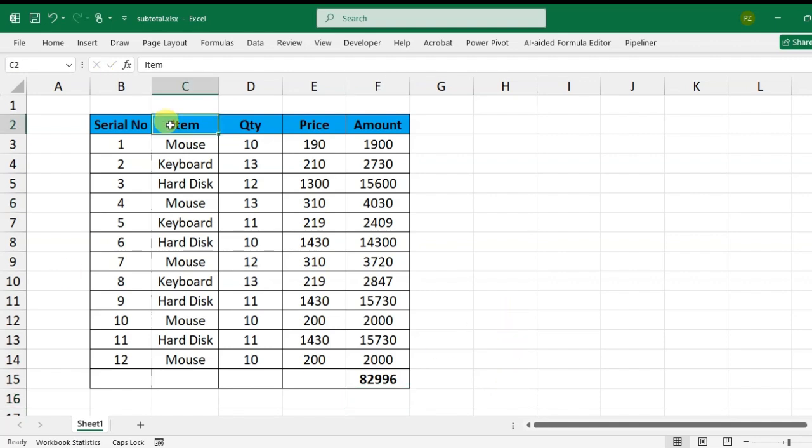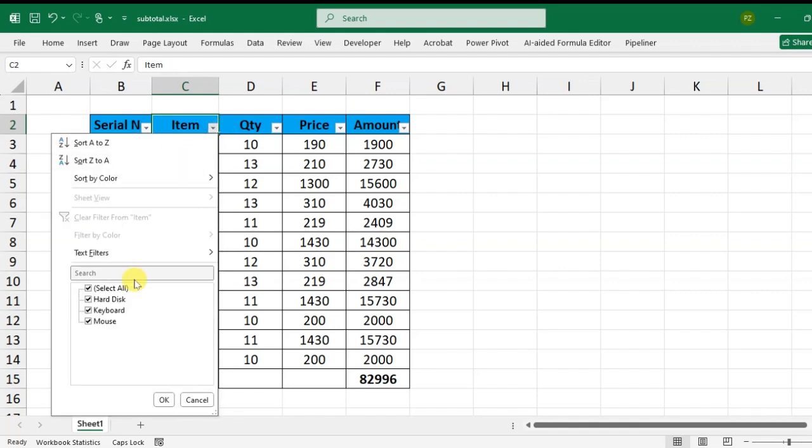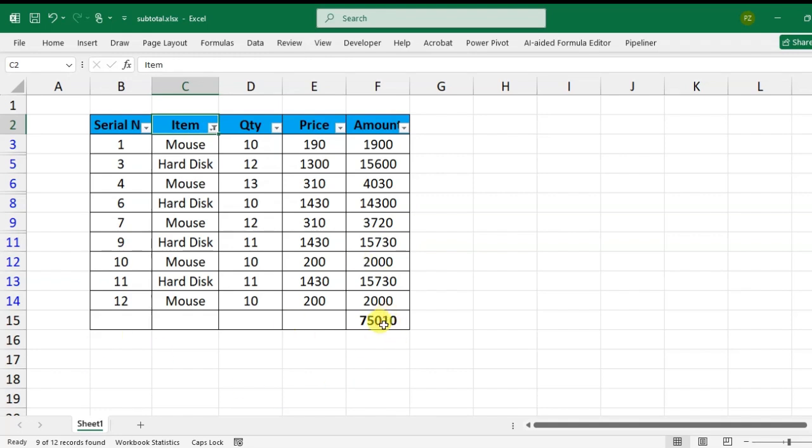Now I apply the filter on this data. I use the Shift Control L shortcut key to apply the filter. Then I filter some items in this data, click on OK, and see the changes here. The total amount is changed according to the filtered data.